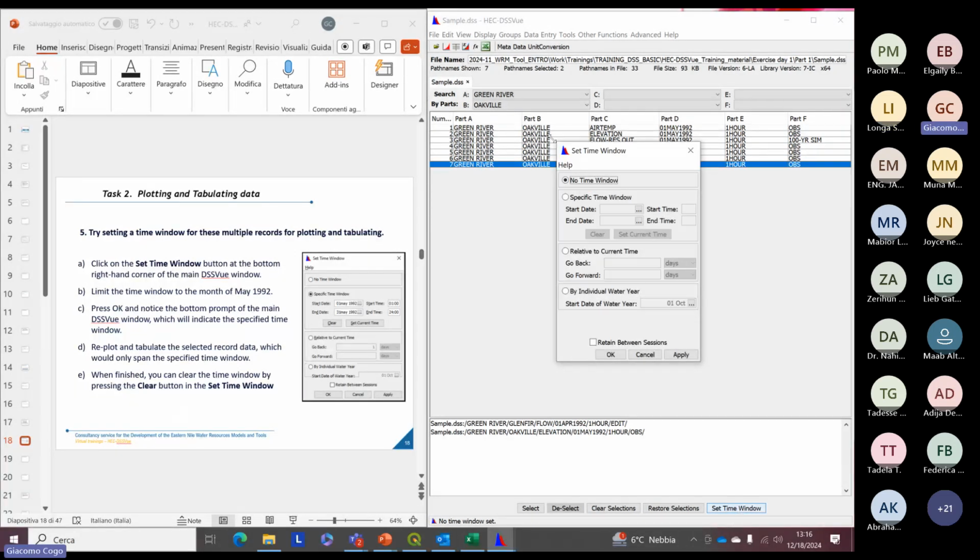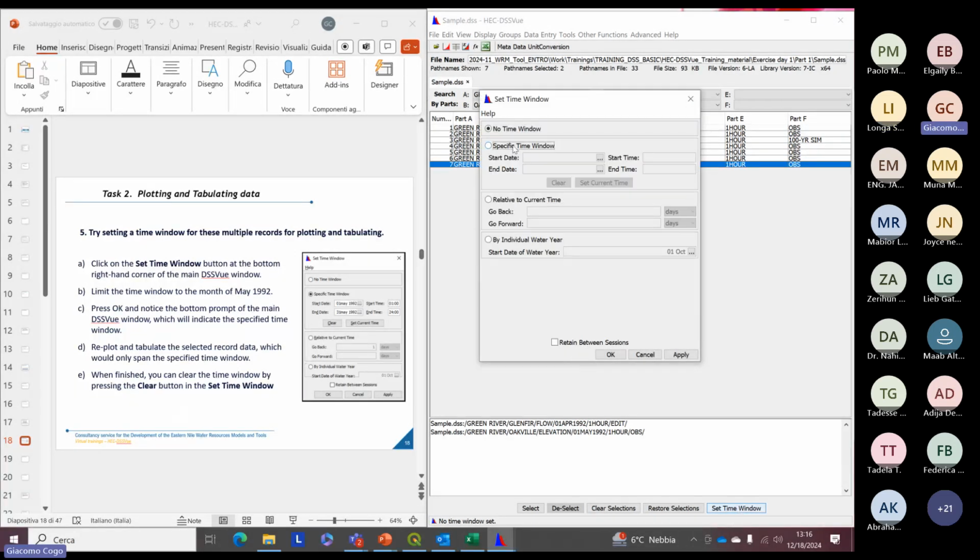And here we can select, for example, a specific time window. Here we want the month of May 1992. So, for example, the start date is 1 of May 1992, and the end date is 31 of May 1992. From 0100 was the first value. The last one we wanted was 2400. We apply it.